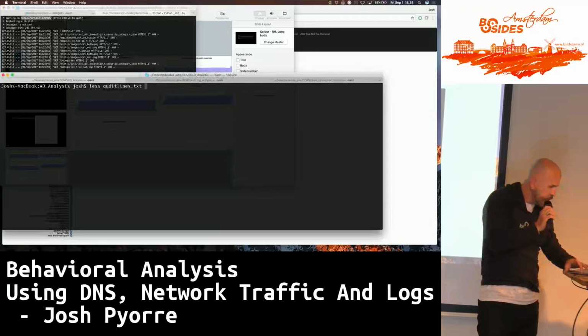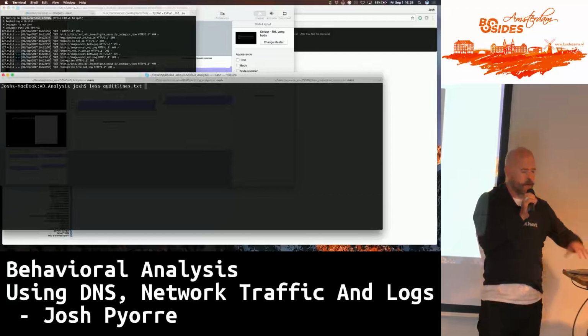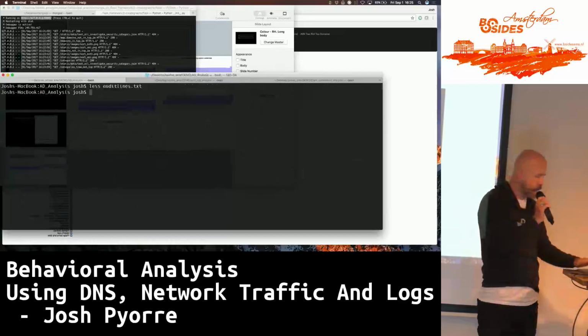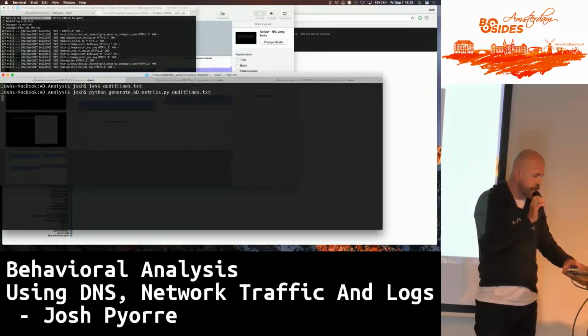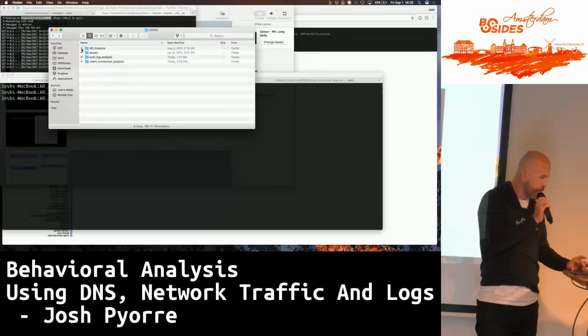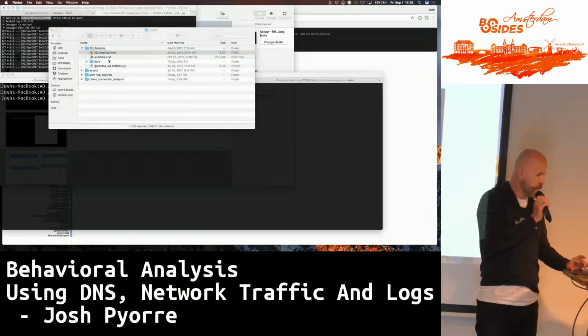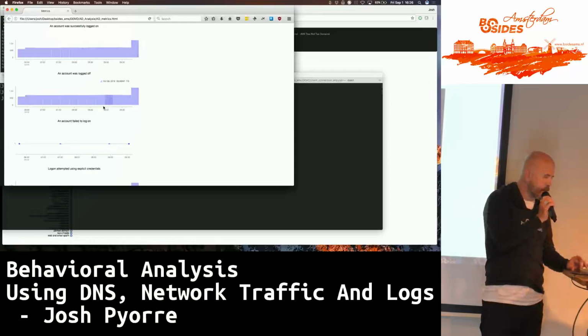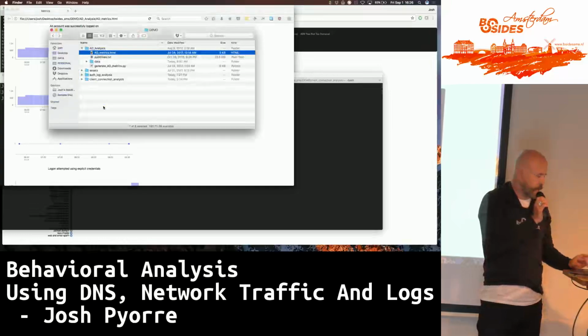It might look like this: you pull out your logs and you get them the way you need them to be, and then you can run this Python script, which is included, to generate this data. And then you can go look at it and see if it's stuff that you're expecting, like when are accounts logging off, when are they logging on, when do they fail to log on, things like that.